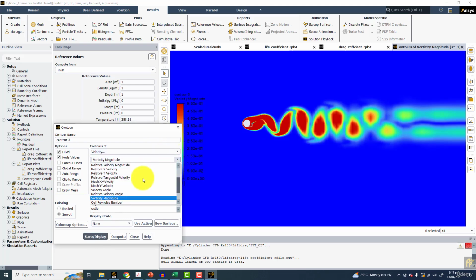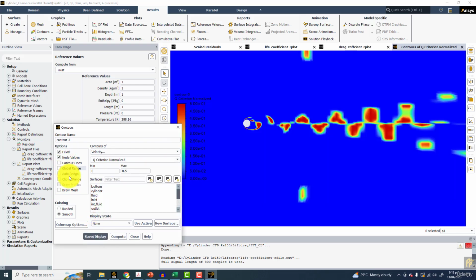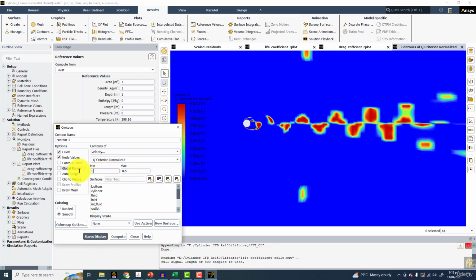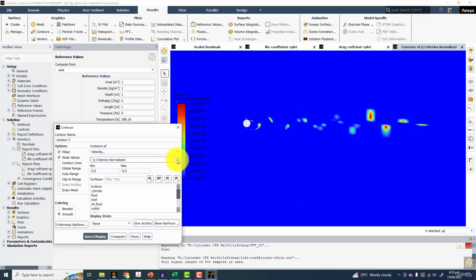And there are some other criteria also, like we have the Q criterion normalized value. So you can also use this value. So this is showing 0.9. So let's say we use 0.1 or 0.5 and 0.9. So you have to play with the ranges. So no, we cannot do it.